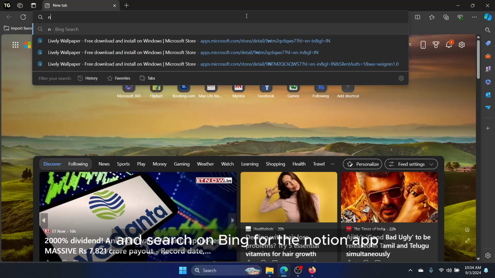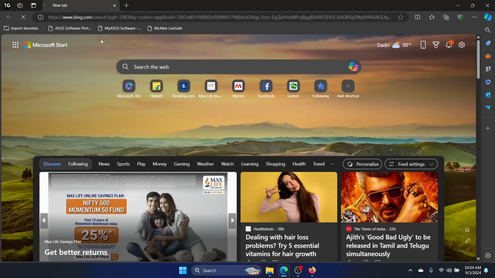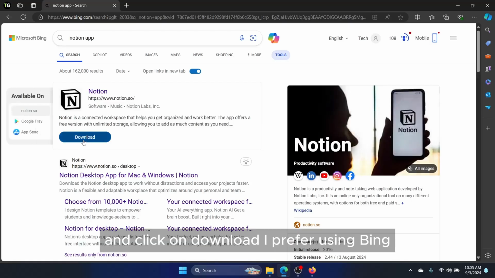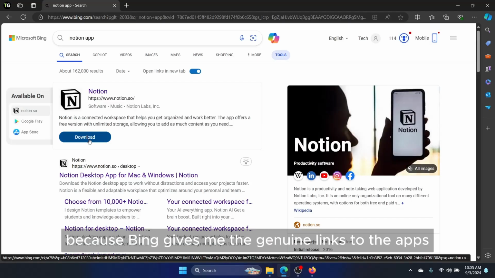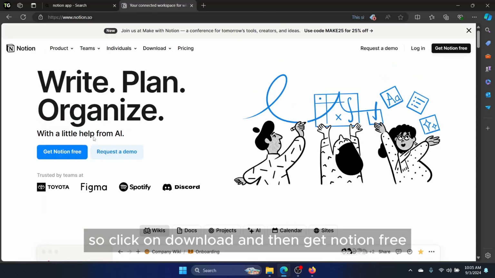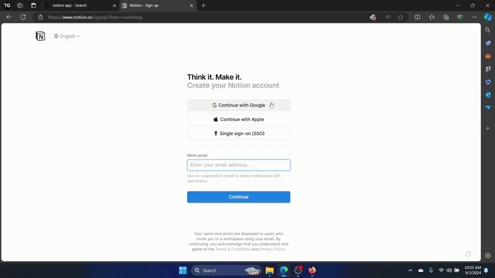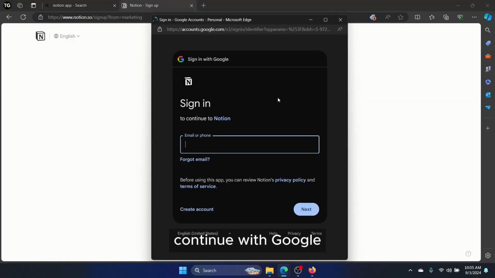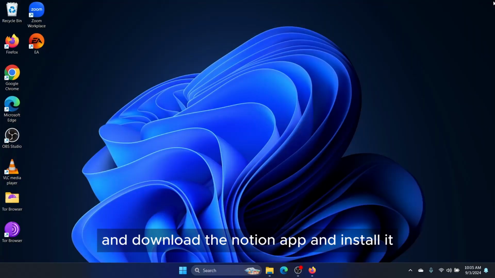Now once that is done, we'll open the browser, or you can also go to Microsoft Store, and search on Bing for the Notion app and click on download. I prefer using Bing because Bing gives me the genuine links to the apps. So click on download and then get Notion free. Then sign in with Google, and enter your email, and download the Notion app and install it.